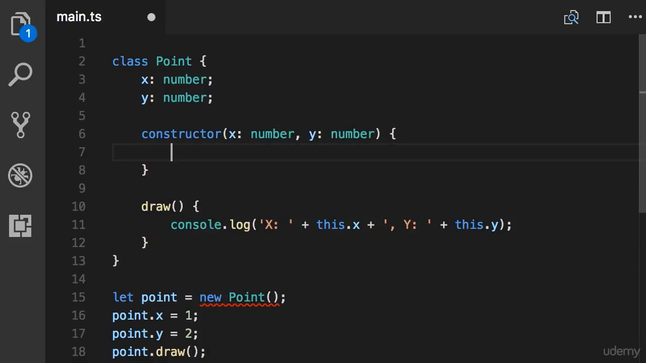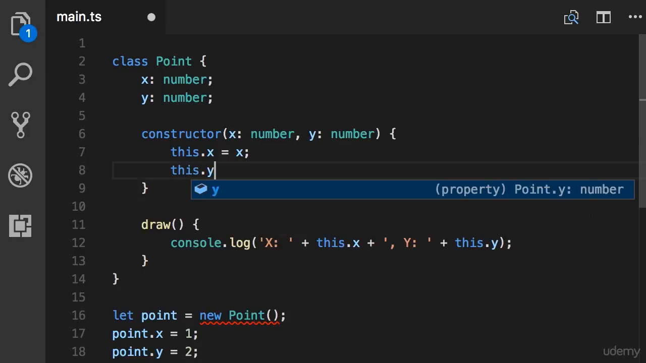And then here in this method, we can initialize these fields. So what should we write here? This dot x, we set it to this x argument that we get here. And similarly, this dot y, we set it to y.